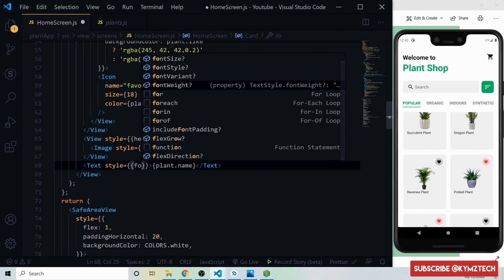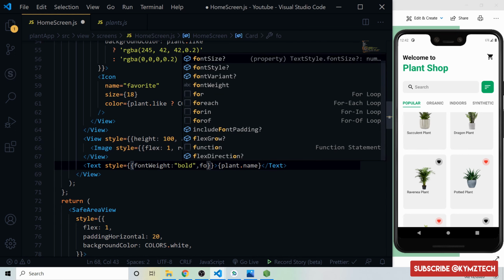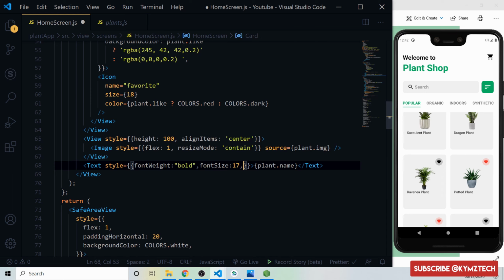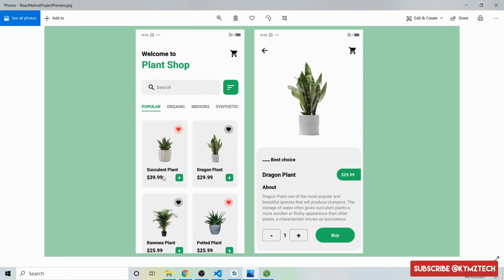We'll give it a font weight of bold, a font size of 17 pixels, and a margin top of 10 pixels. And that's all for the name. So the next step, we are going to add this price and this button over here.